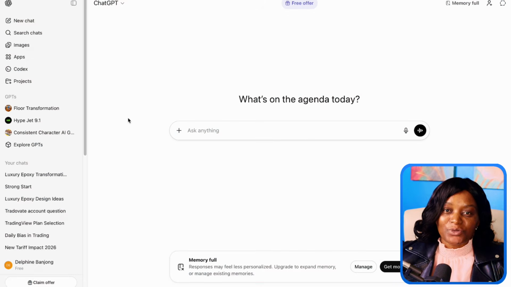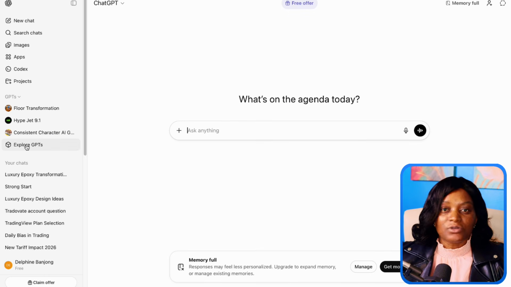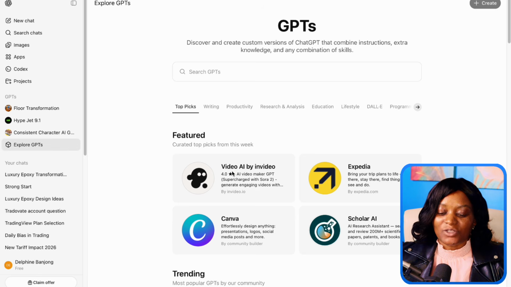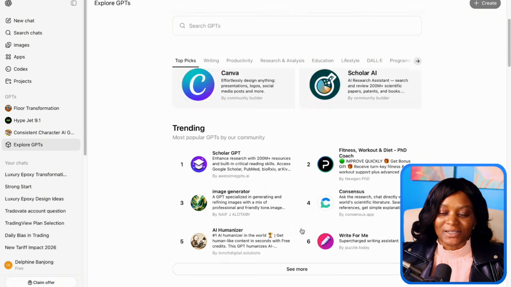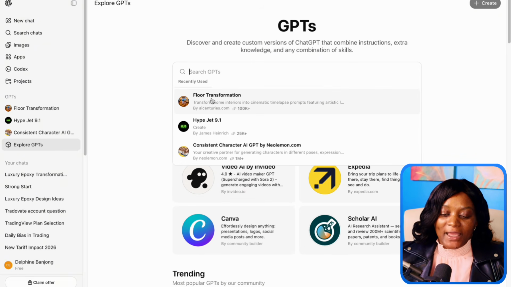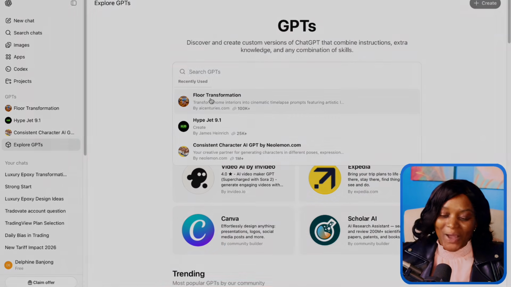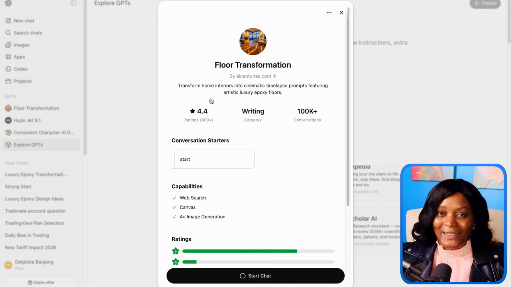So the first thing I want you to do is to go to ChatGPT. When you come here to ChatGPT, you can use the free ChatGPT to do this. Come here where it says explore GPTs. Go ahead and click on it, and it's going to bring so many different GPTs like this. So when you come here, go ahead and type floor transformation. I'm going to show you this as an example, and you can use this idea to create any type that you want. You can use AI to do anything over commands.